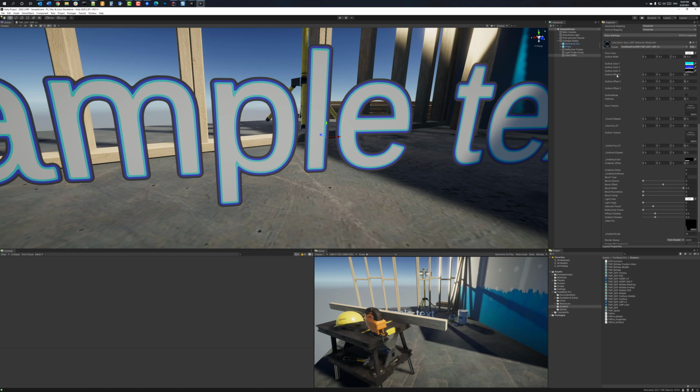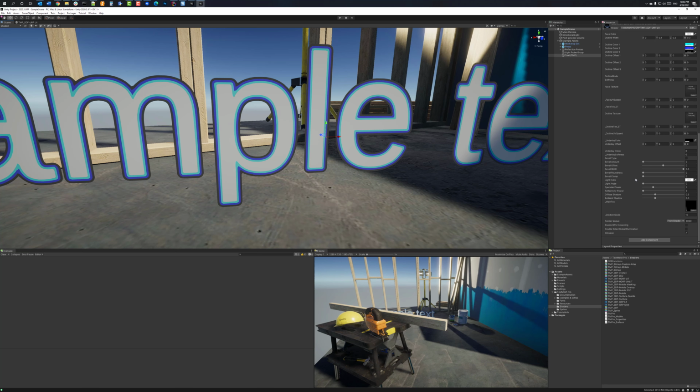UV speed is the UV speed I showed with the other custom material inspector. Face texture ST is the tiling and the UV offset for the face texture. Same thing for the outline and the outline texture, underlay color, underlay offset, then we've got dilation, and then these are pretty straightforward. Each of the render pipelines has its own additional features like render queue, GPU instancing, and all that stuff.